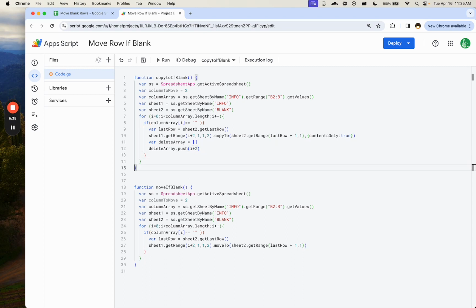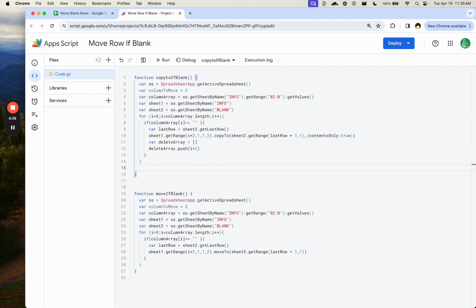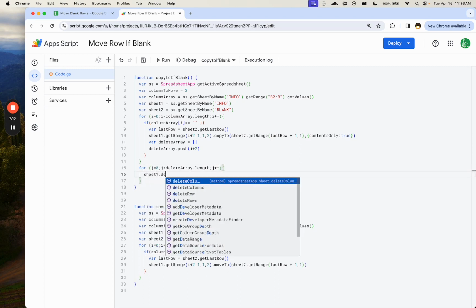So we're not going to delete anything there. We're going to wait until after the for loop is completely done, and we're going to go to sheet 1, actually for I equals 0. We're going to create another, actually we can do j here, j equals 0. J is less than delete array dot length, so the length of that array, if there's anything in there. We're going to each time do j plus plus. And now for each one, we're going to sheet 1 dot delete row.